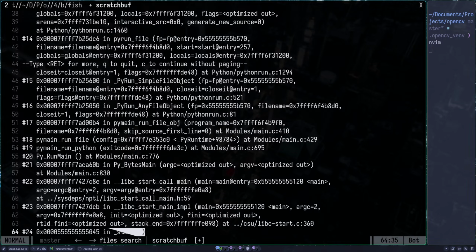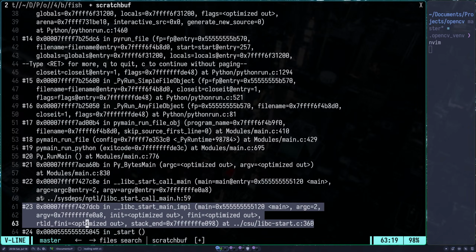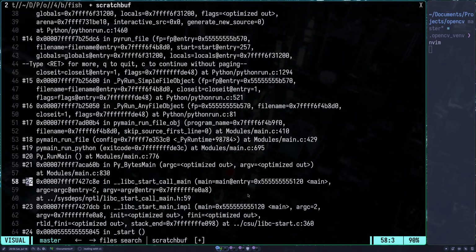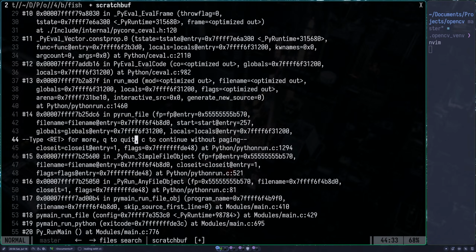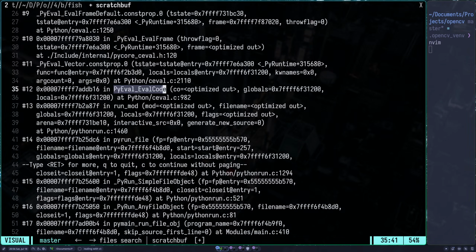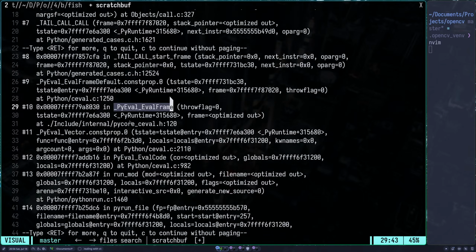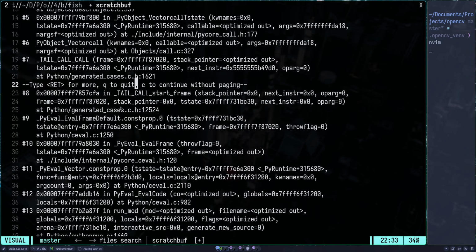If you see, it starts from _start, right? Each row is what we're looking for, and this is a call chain over here. These are typical Python runtime functions, so we don't really need to look at those. Py_RunMain, this is PyEval_EvalCode, eval frame, this is fine, right?